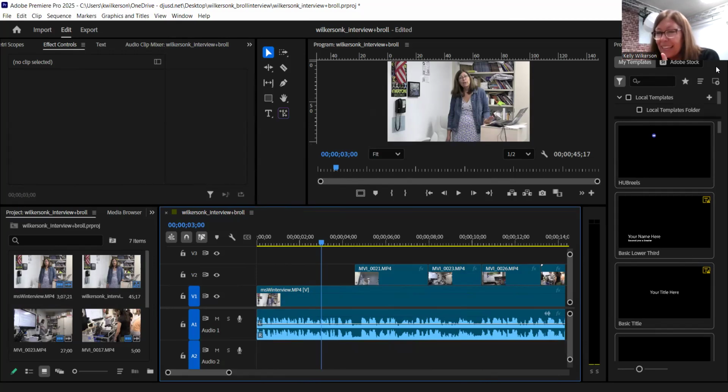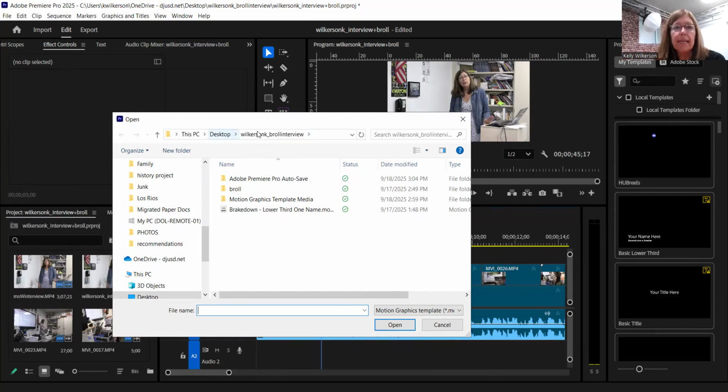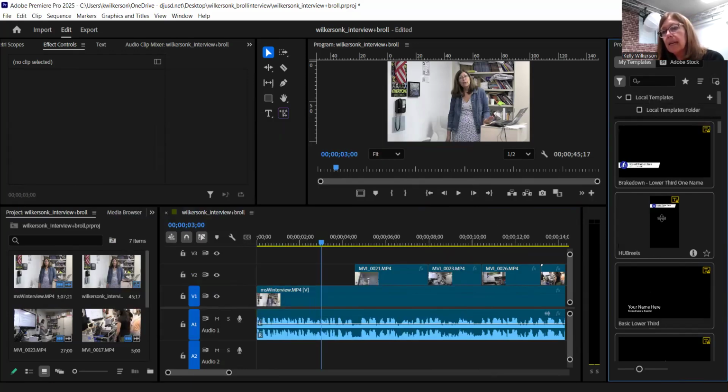Now, this is where I get confused. I always forget and I press this plus button here, but that is not how I add a graphic. What I do is there's this little square up here with a little plus. So very confusing. It's right above the big plus, but we want the little plus above. Click on that. And then I'm going to navigate, because on my desktop I have already put in the breakdown lower third one name Mogrt. So it's a motion graphics template, a Mogrt. I'm going to click on that and press open and it's going to come over here.